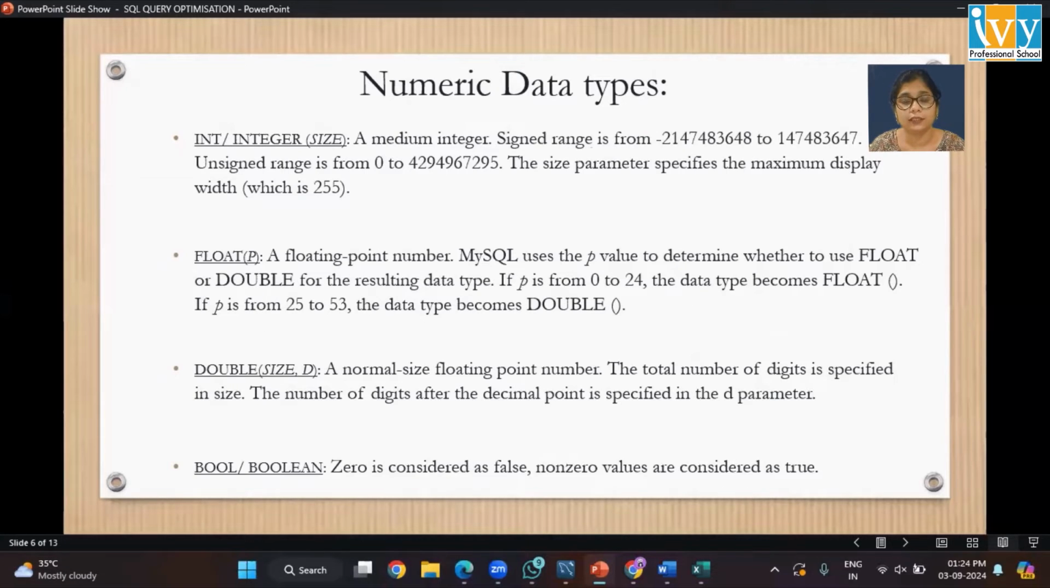The first one is numeric data type. So, integer. It is a medium integer and it has a huge range, as you can see from the screen. But whatever may be the range, the integer is displayed only up to 255 integer width. Only 255 numbers are shown on the display. No more than that is shown.